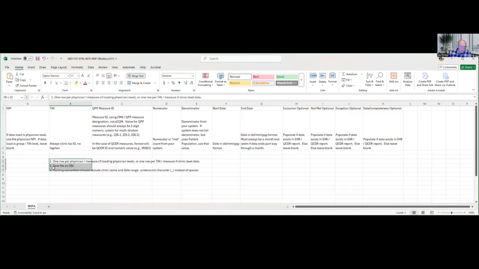Now let's talk a little bit about some of the basic rules in creating the file. First rule is each row in the file that you upload should contain one measure, one physician. That's assuming that you're loading data at the preferred level, at the level of individual physician.